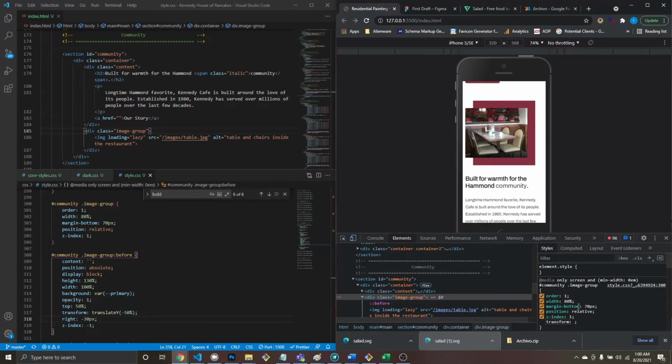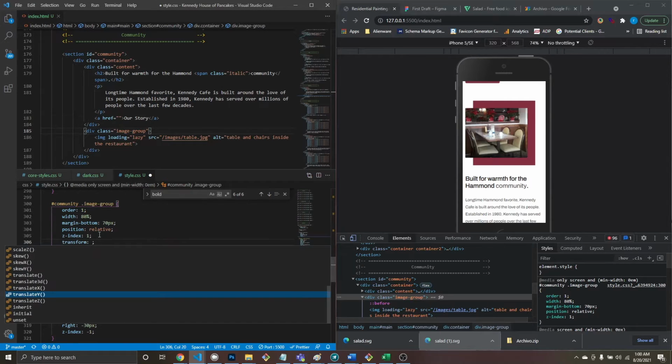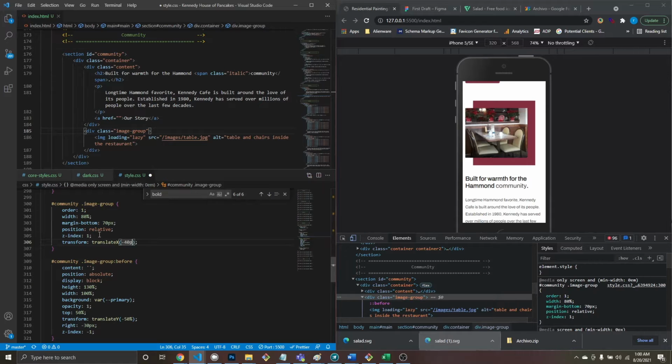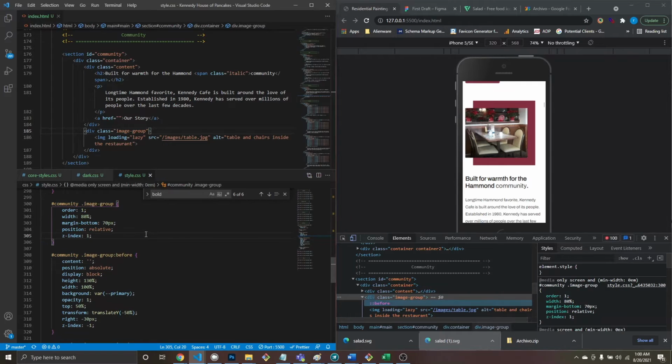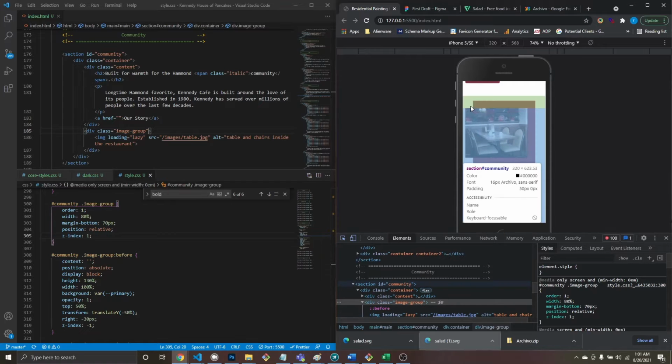So if I do transform, and if I move this, oh, darn it. Well, let's just do this here. So if I transform, translate X, so if I move this thing over like -40 pixels, you see this before, it goes with it. If I remove it, it moves with it. That's what is awesome about pseudo elements. So now it looks off-centered because this pseudo element is not part of the DOM structure. It's position absolute, so it's just floating there. Technically, this image group.